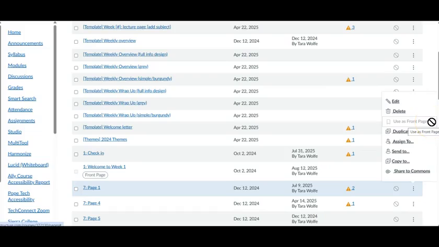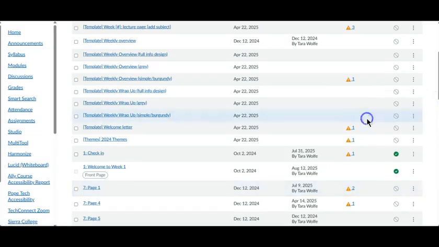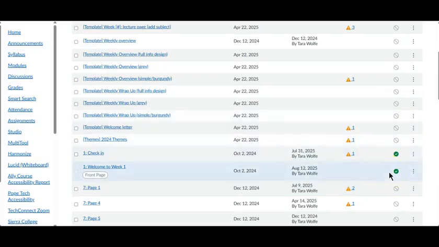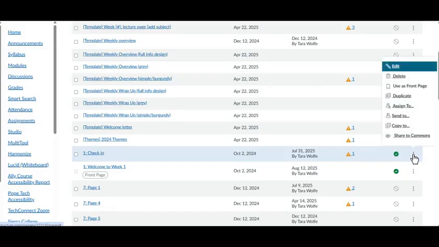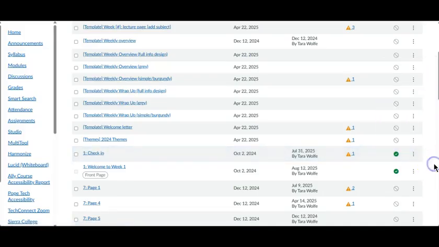The important thing to note here, as use as front page is grayed out, you must select a page that is published in order for that to be an option. So first you may need to click the bubble, turn it green to show that it's published. However, if we choose a published page, we click the three dots. We'll see the option here, Use as Front Page. Once you click that, it will change your home page to the page selected.